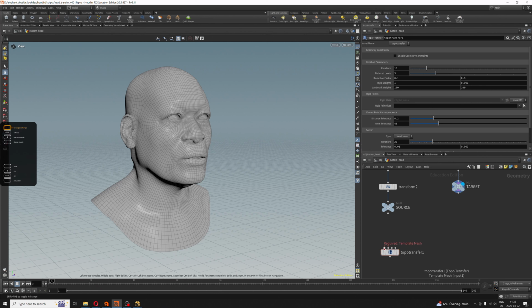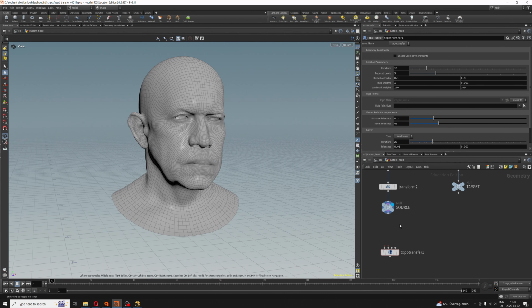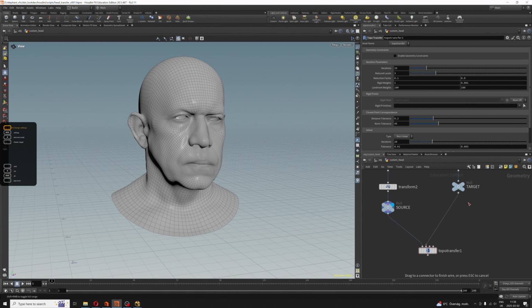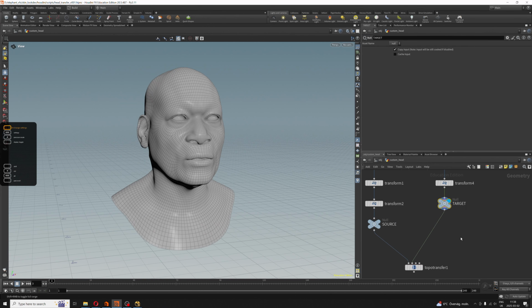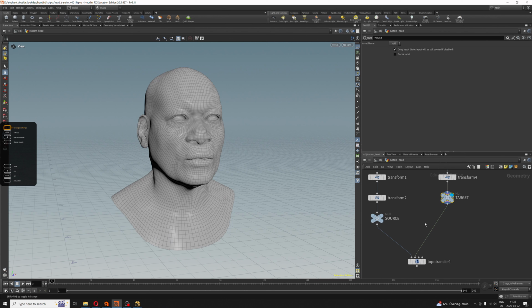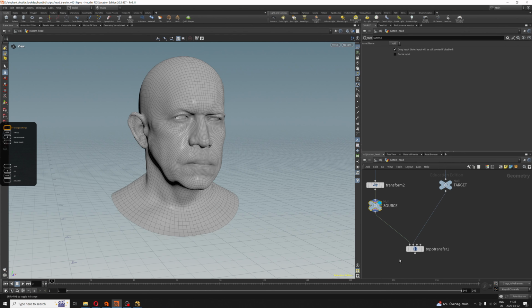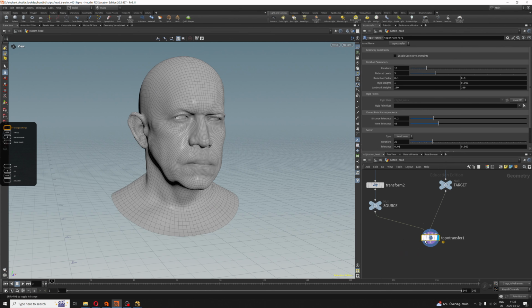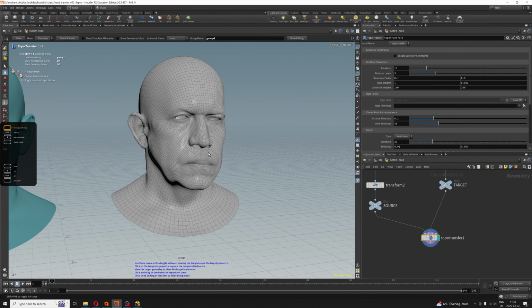So Topo Transfer requires a template mesh and a target mesh. Our B face will go to the template mesh, and the target mesh would be our own custom geometry, this one here. So this is going to transfer this into that, all right? Now we need to enable Topo Transfer, press enter in the viewport.